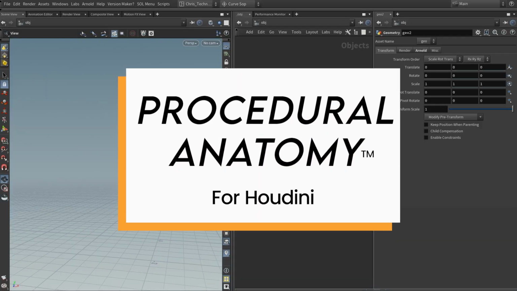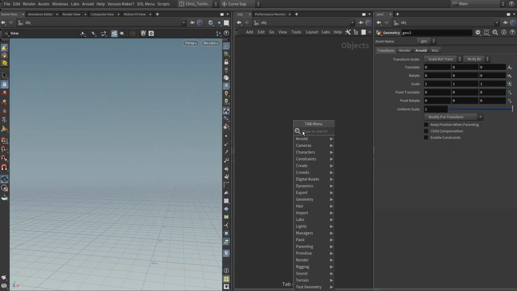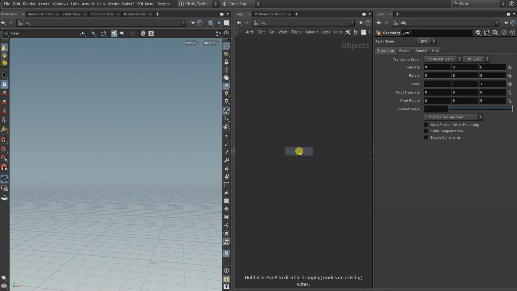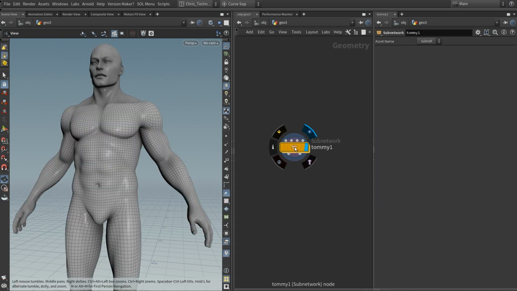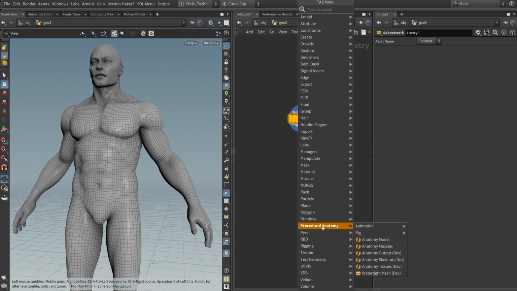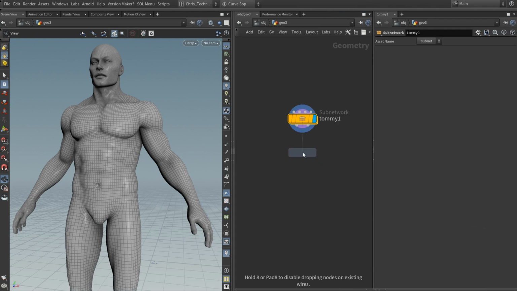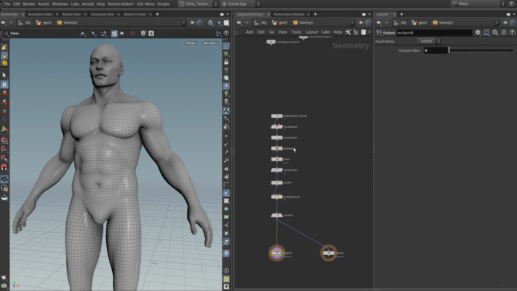Welcome to the demonstration of procedural anatomy. We're using a geometry node. So we've set down a geometry node in Houdini, and I've copied a preset Tommy model that we use. Tommy is a test geometry inside of Houdini.